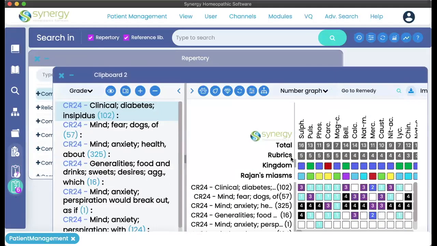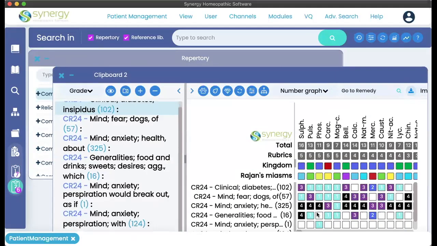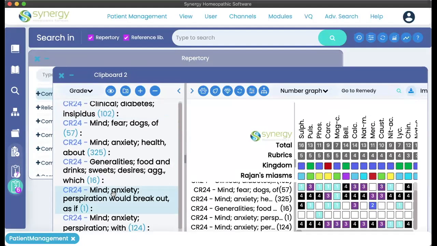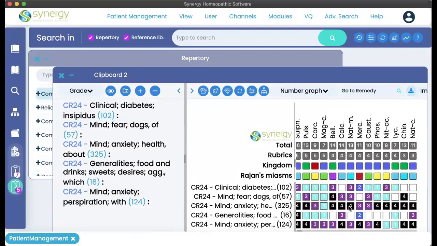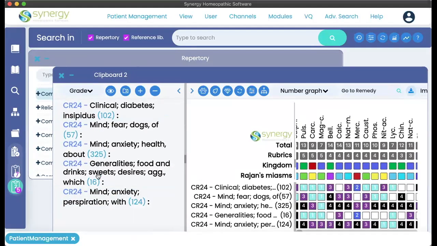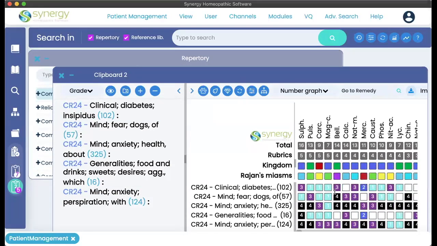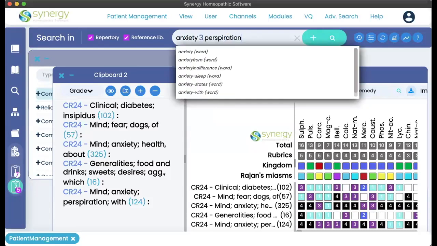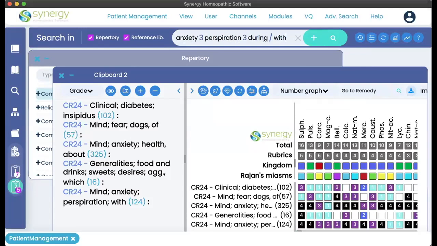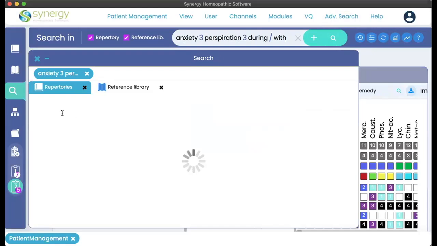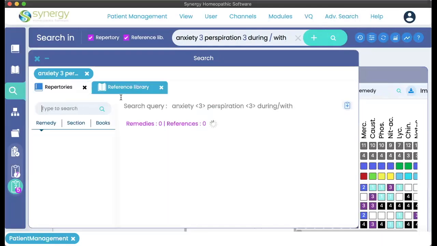So here we get some remedies which are not covering sweet desire and perspiration anxiety, etc. Now, if we want to search, we can search for anxiety, perspiration during or with. Okay, and press the search bar for the result. We will get from the repertories, no doubt, but we'll also get from the reference library some extra remedies or some new remedies which are not there.